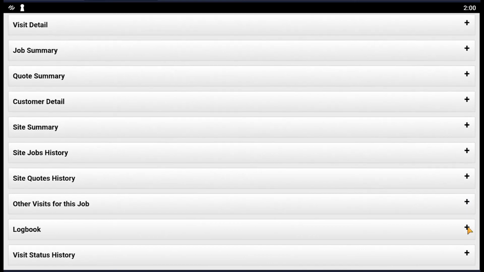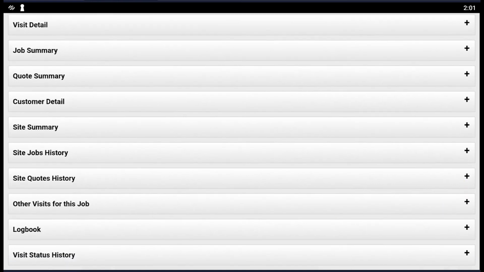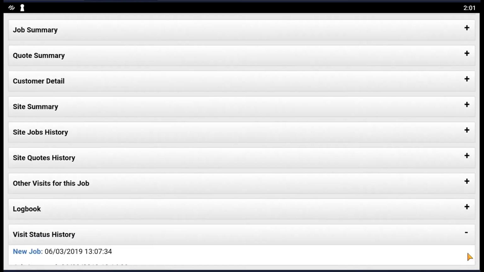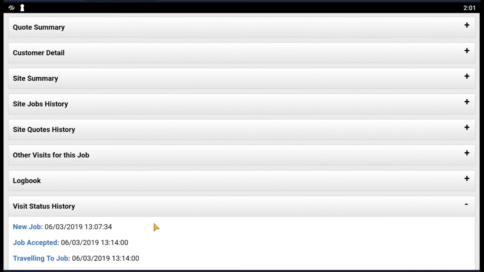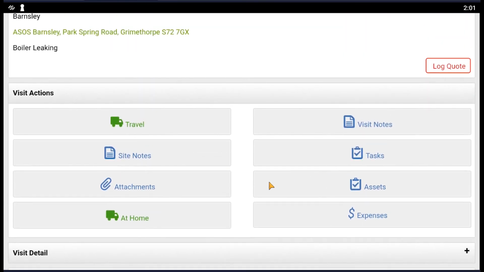And then you've got your logbook and your view status. So in this case, the logbook, it just tells you the risk. We actually put a risk assessment form on this one earlier on, and that's got the engineer's name and the date that it was added. So anything that you've done that's been done on the job previous, then you can actually get that logbook actually shows up for you. And you can also look at your visit status history by clicking on that. So when it was a new job, when the job was accepted, and when we were traveling to the job. So as you can see, there is lots of information available to you before you go to a job.